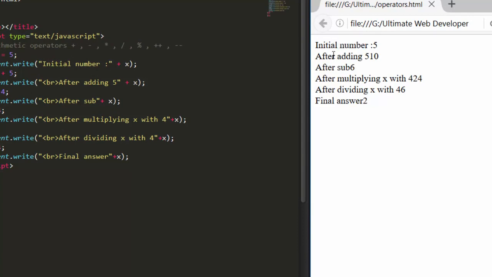Initial number 5. After adding 5, let's provide a colon here. Save it. Sorry, I was saying semicolon; this is not a semicolon, this is a colon. So let's save it. Come here, hit refresh. So initial number 5, after adding 5, 10. After subtracting 4, we are getting this answer.